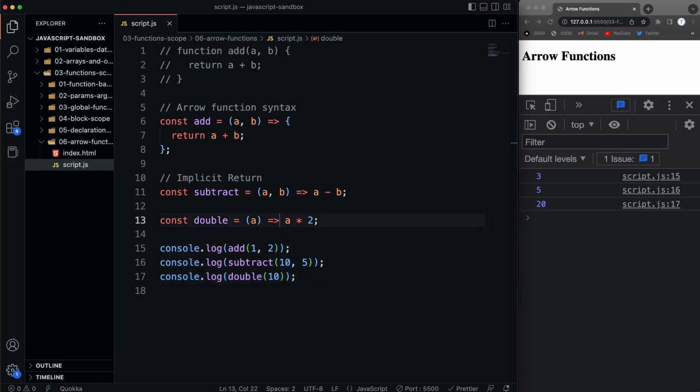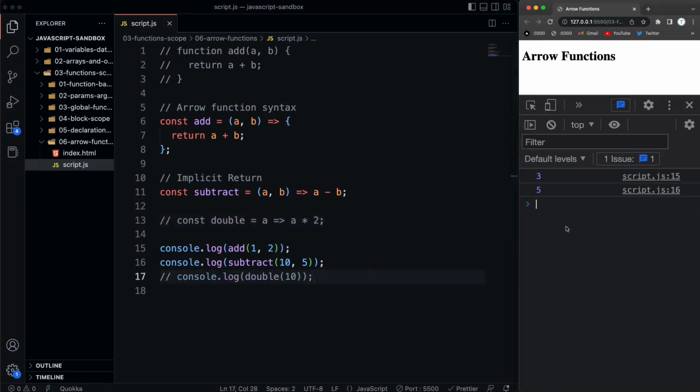Now, the way we can make this shorter, just a little shorter, but it's important to know this, is when we have a single parameter like this, we don't need to have parentheses around it. Okay, now the way that I have my text editor set up with Prettier and auto format, if I save, it puts it in automatically. But what I can do is copy this, and then comment it out. And then over here in my console, I'll paste it in. And you'll see that that works.